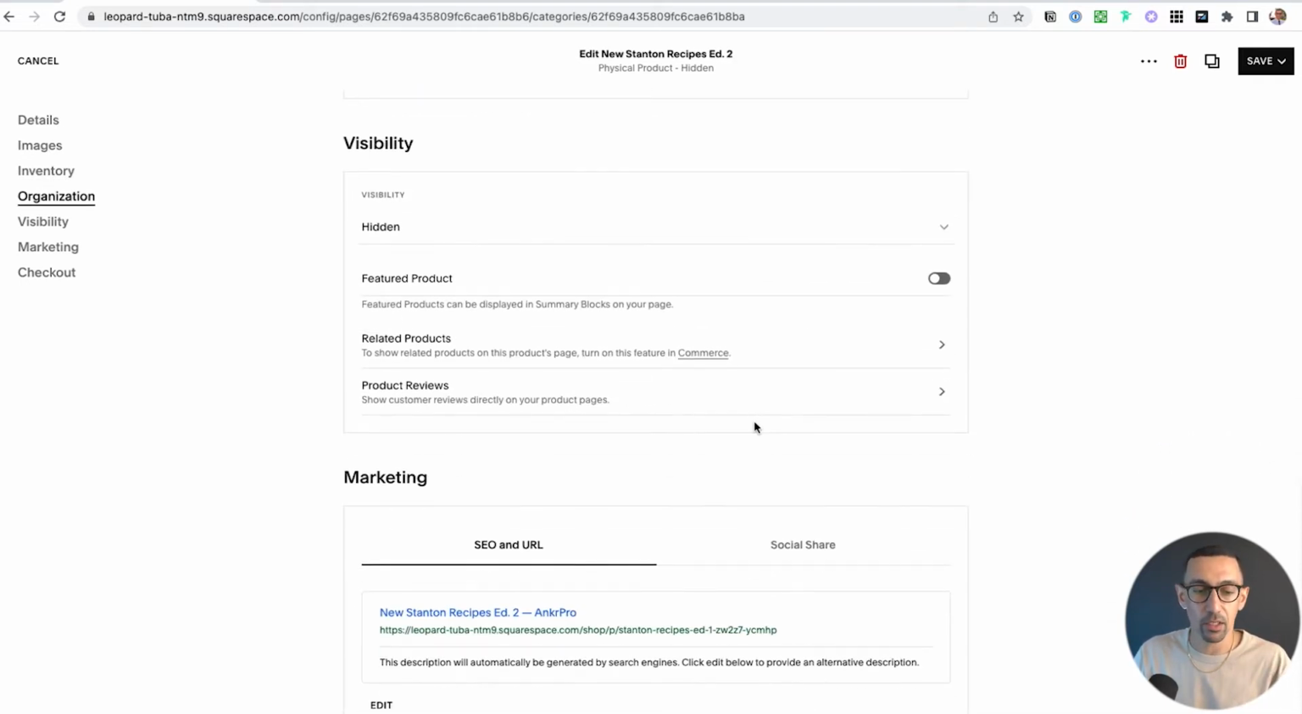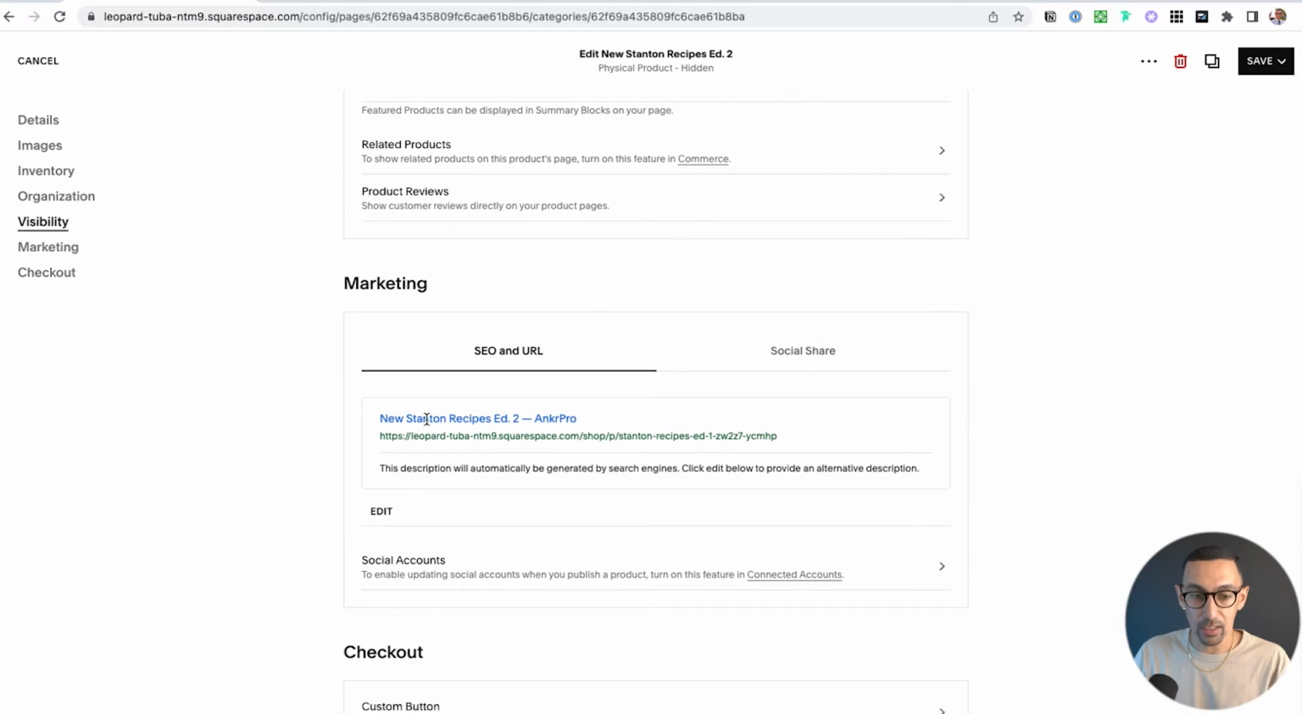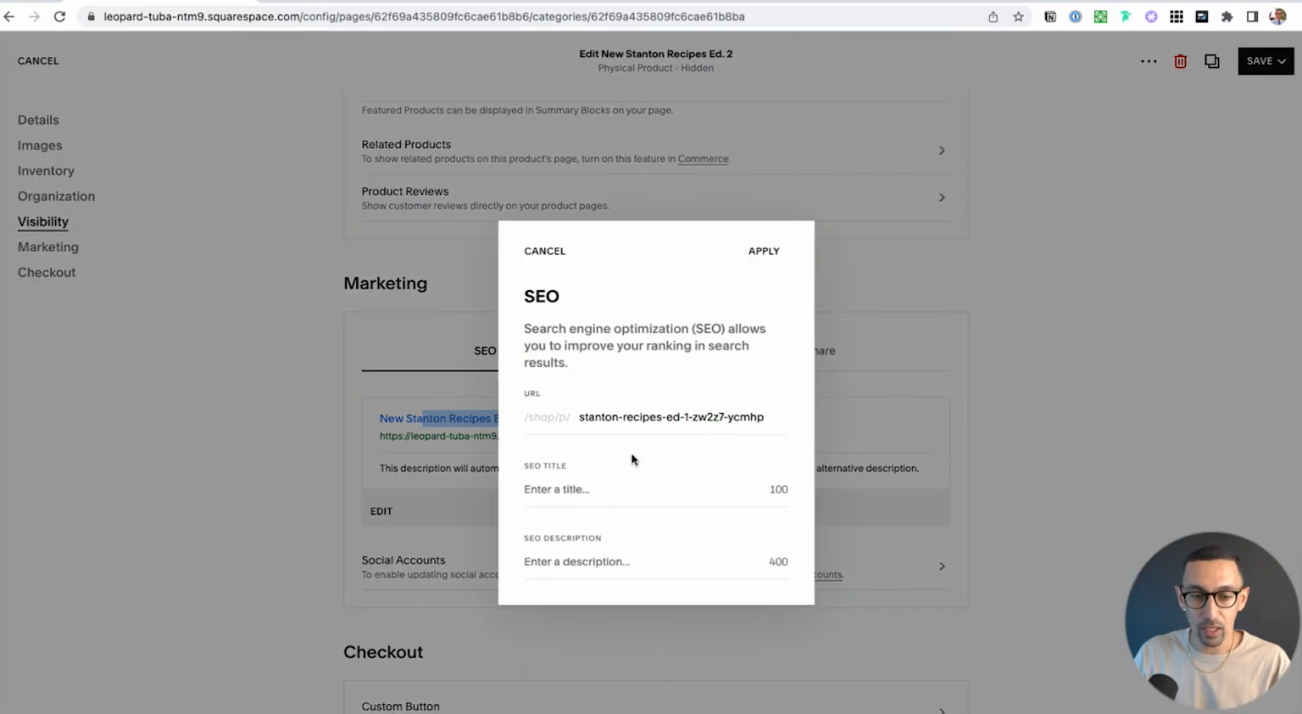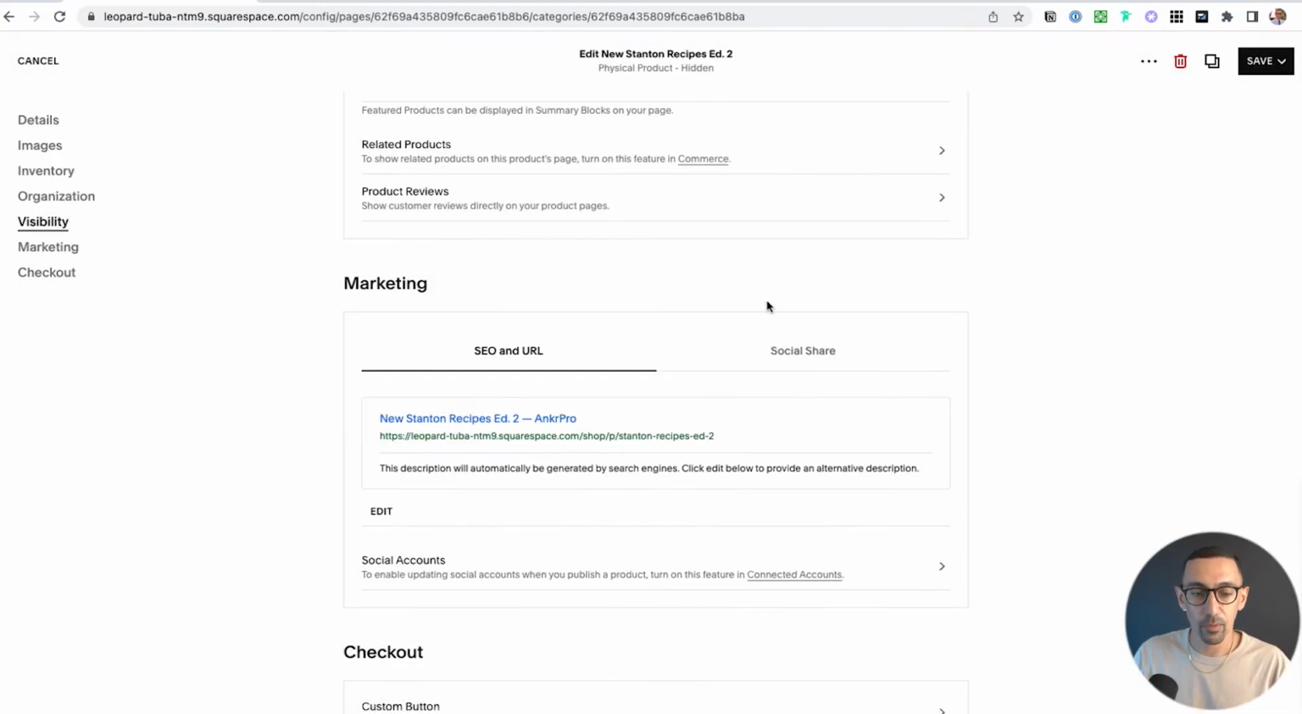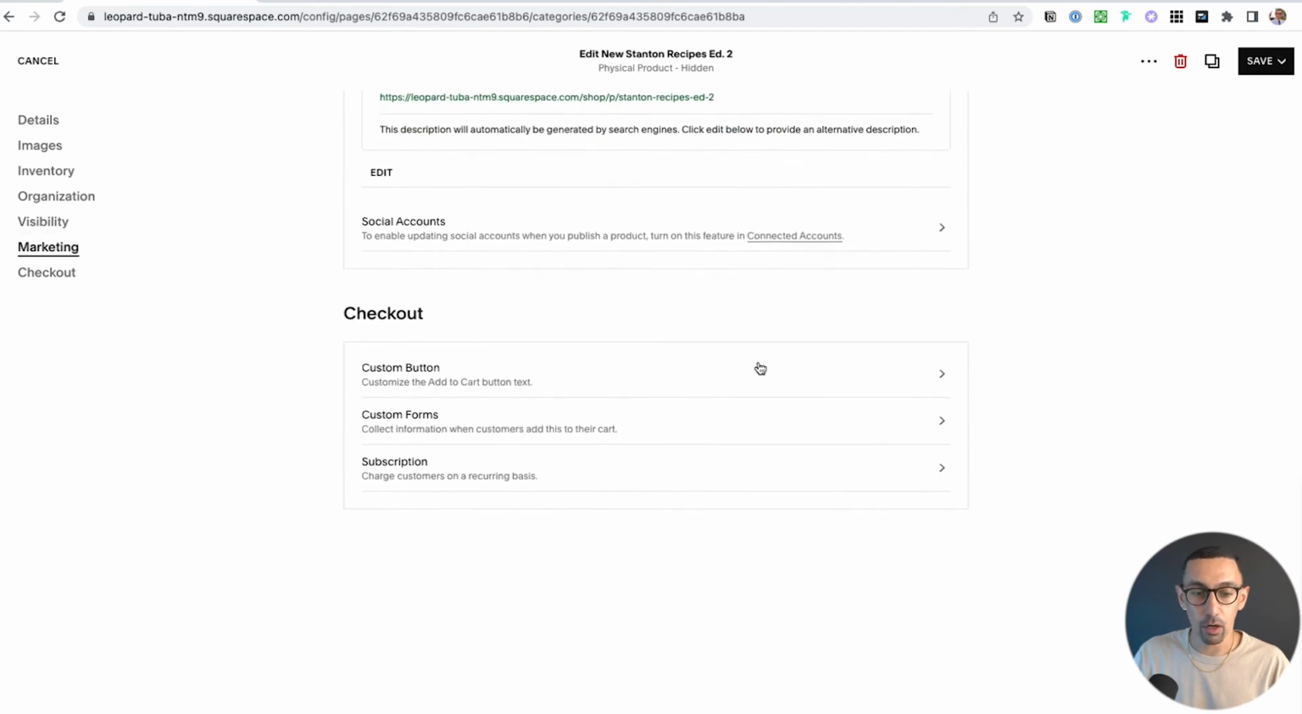So you always have to go in and it changes the text here, but it does not change the actual URL. So you'll have to come in here. Instead of it saying ed 1, it'll say ed 2. You'll be good to go. You can do the SEO work too, but again, it doesn't make any changes there. So I'll click apply and then we're good to go.